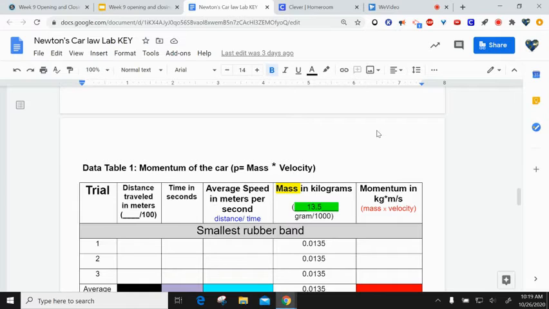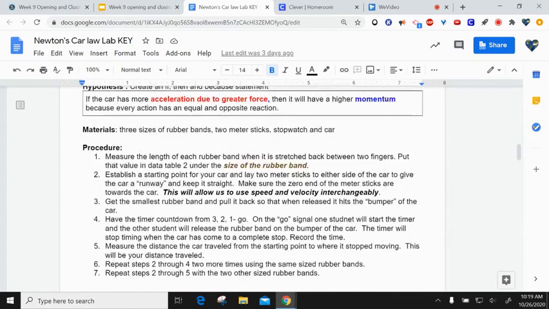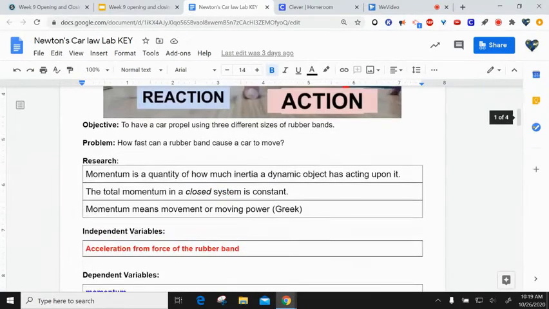Here's the thing. Do me a favor, guys. Go into your lab for Newton's car, okay? So right now, it does say it's due today, right? Yes. Yeah. Okay.